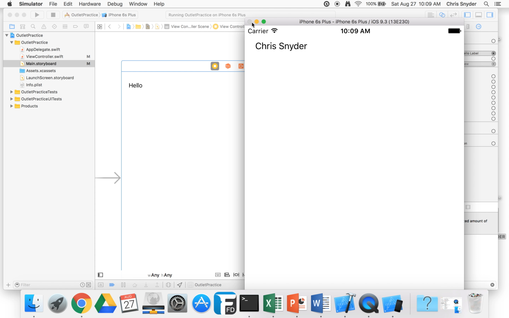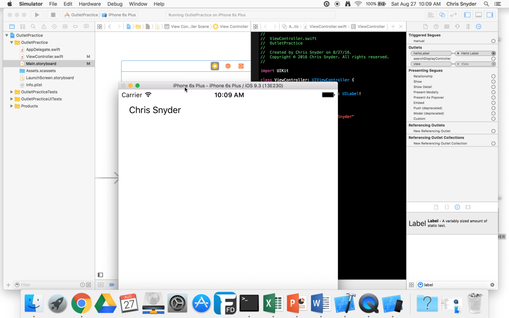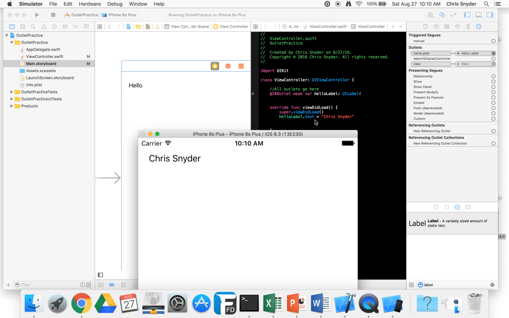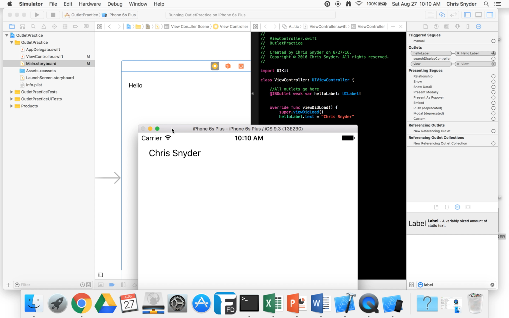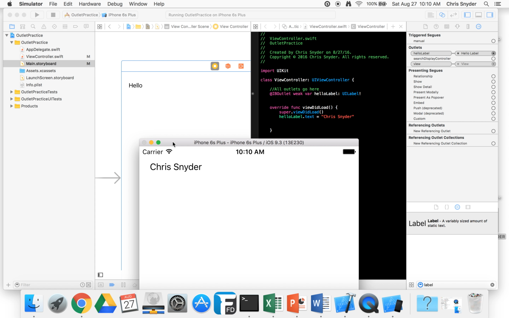Again, look at your storyboard. It says hello, but when I load the app, it changes to Chris Snyder. That's because in viewDidLoad, I said I want the text of the label to say Chris Snyder and not hello. That's why you have to program things. Obviously you can change things on the storyboard, but that's going to stay there unless you change it. That's why we're working with these outlets. So that's just a little preview of IBOutlets, and we'll get some practice with that as we go through.